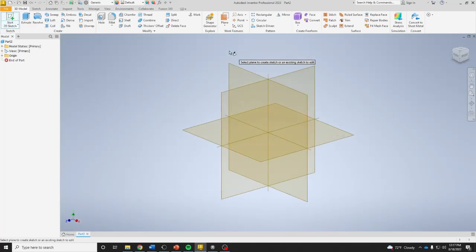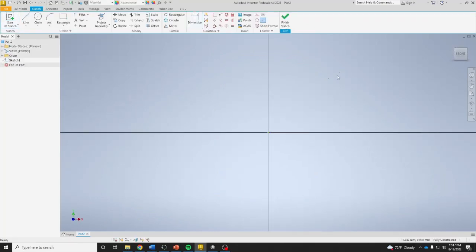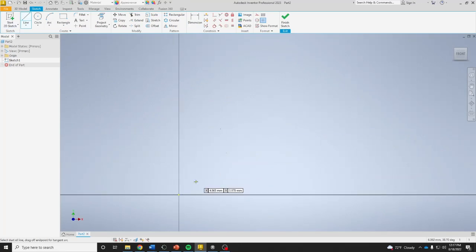For the plumb bob, we're going to be starting on the XY plane. Let's draw the general shape of what the plumb bob looks like. To me, it looks like an arrowhead. So I'm just going to go ahead and draw something that looks like half of an arrowhead.